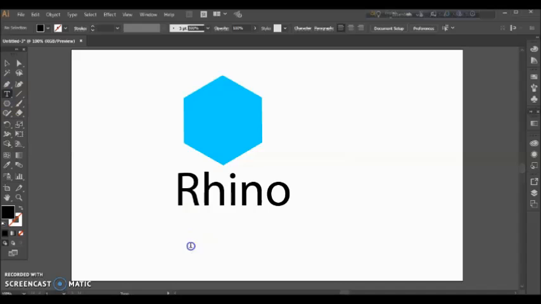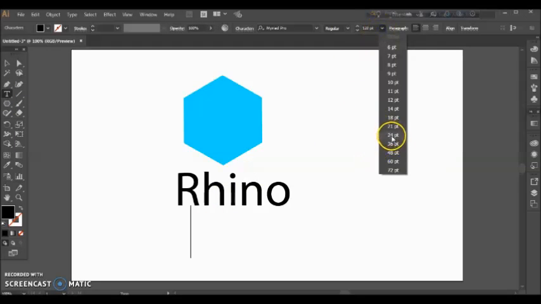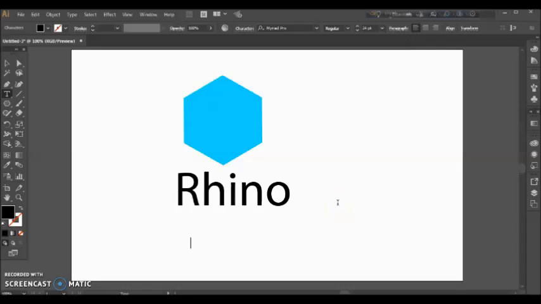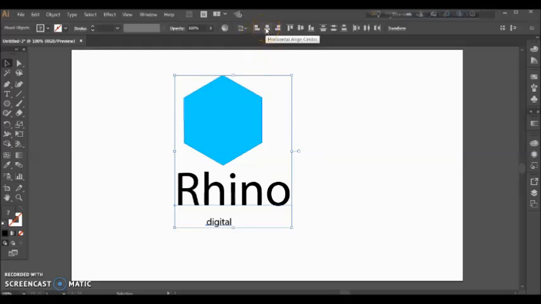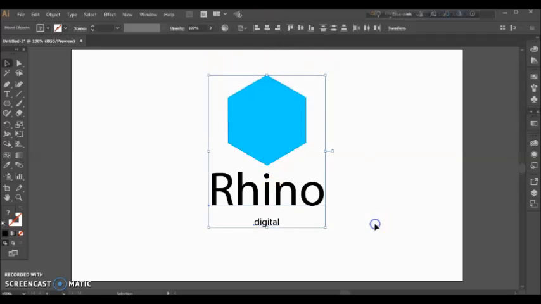So if you want to give a tagline, then the tagline will always be small, always smaller than the name. So Rhino, DIGITAL, Rhino Digital. Okay. And horizontal align center. So this is the alignment tool that you will use in most cases. Okay, so I align this.